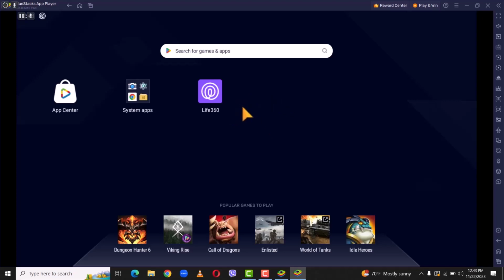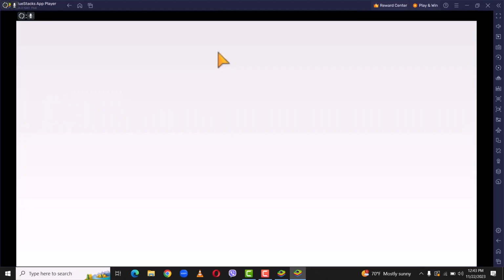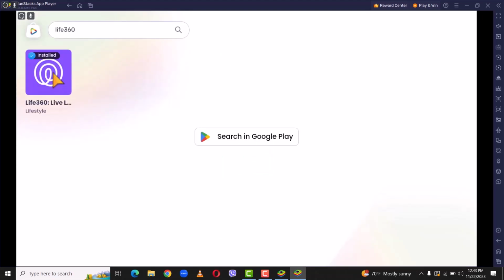So as you can see, I have already downloaded the Life360 application. So if you want to download Life360 application, all you have to do is click on the search bar and simply type Life360. And in this way, you can easily download the Life360 application on your PC.